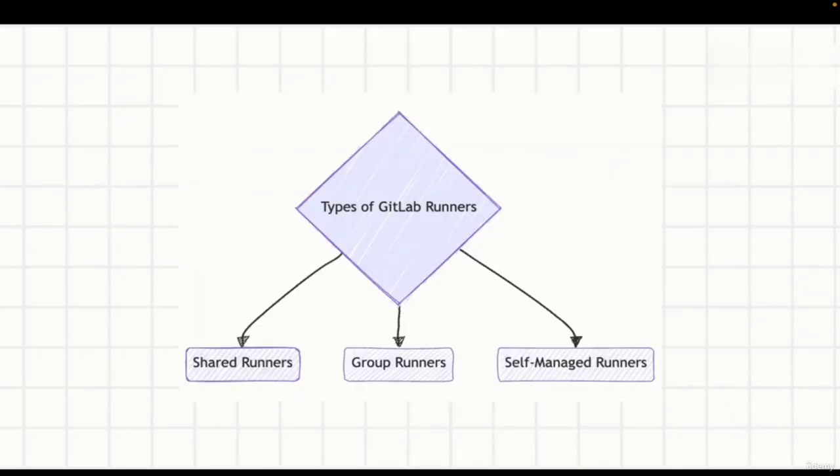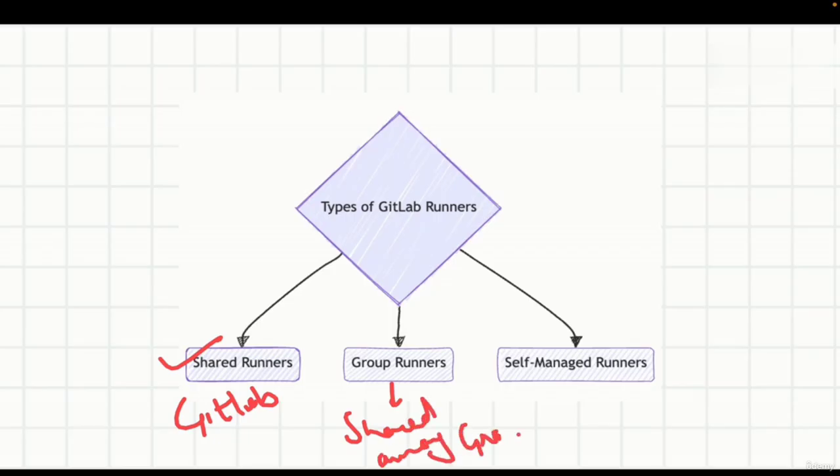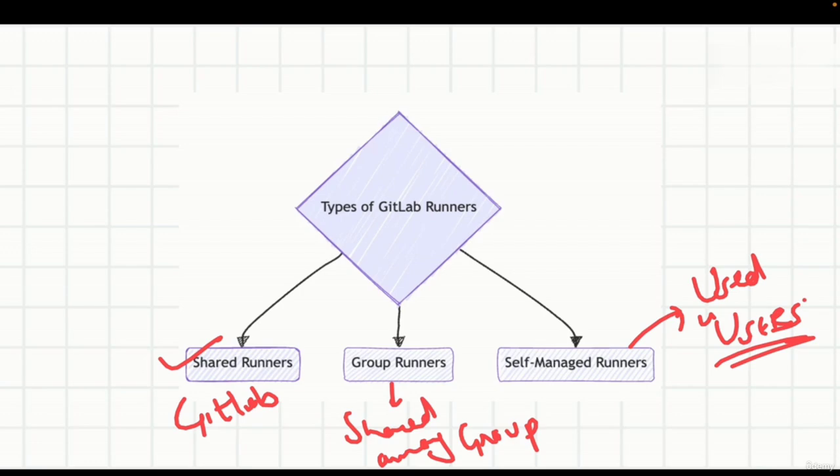Now let's understand the different types. These are the three types: shared runners, which are provided by GitLab, group runners, shared among the group, and self-managed runners, which are hosted and managed by the users. So users are the ones who manage them, they are the manager. Whereas in shared runners, GitLab is the controller or manager.